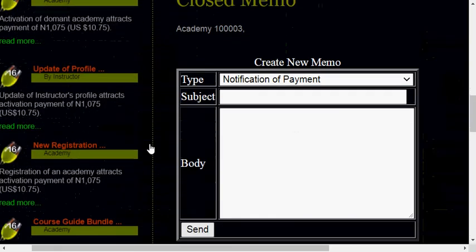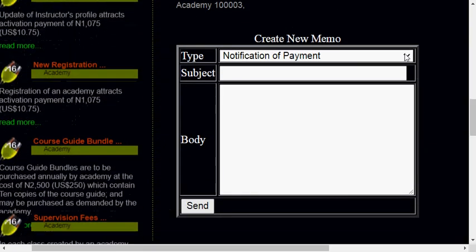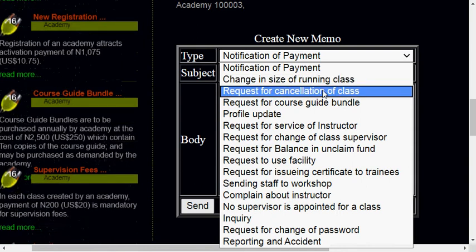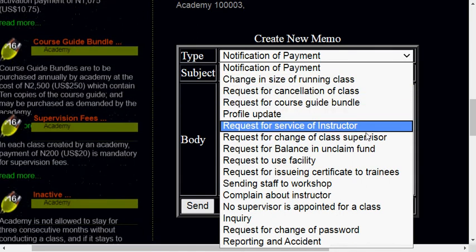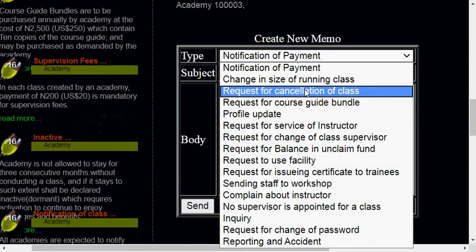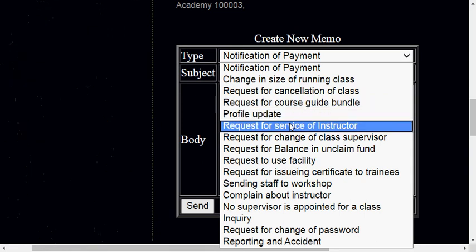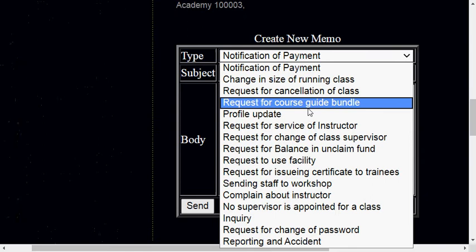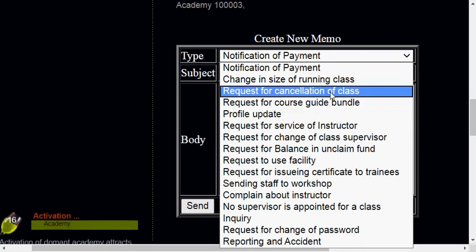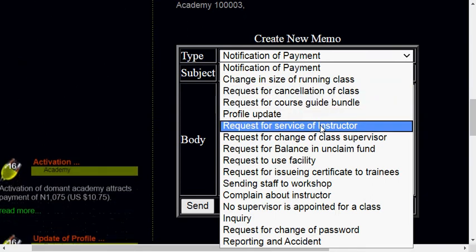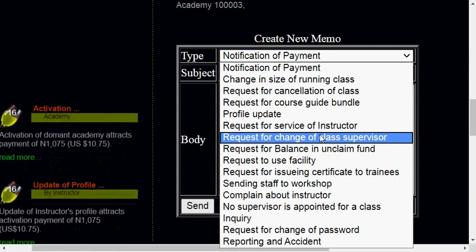So let's say you are sending a particular memo. You now choose the heading. Look at it. For instance, I want this class I created to be cancelled, or I have finished running the class. So let's check whether we have an option for that.